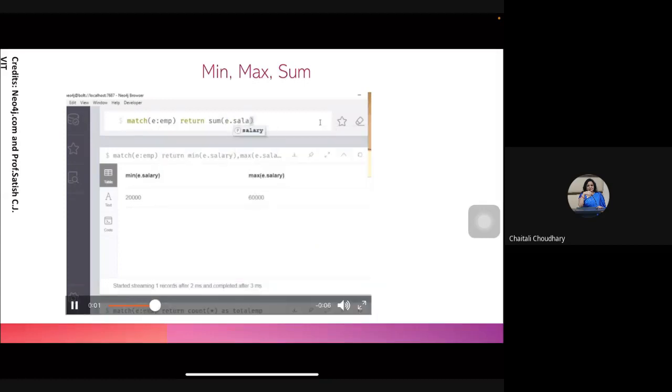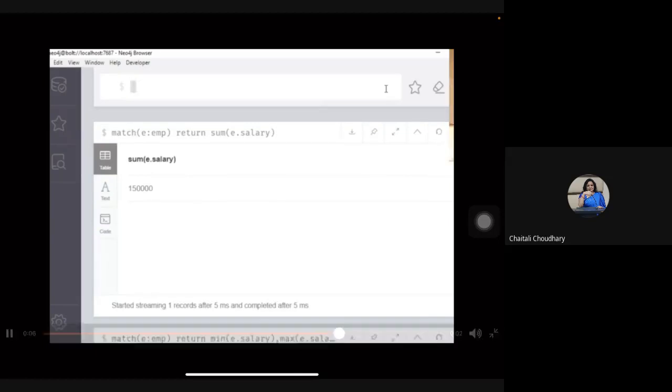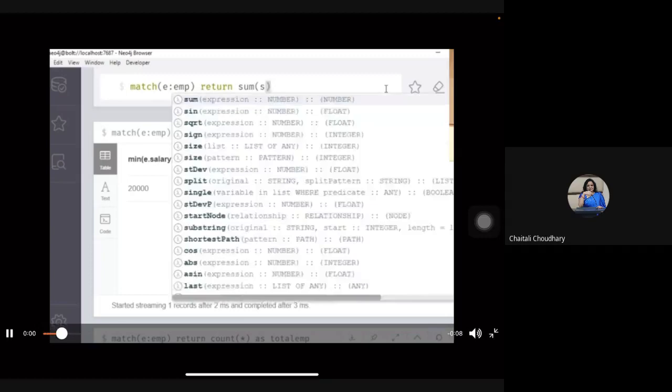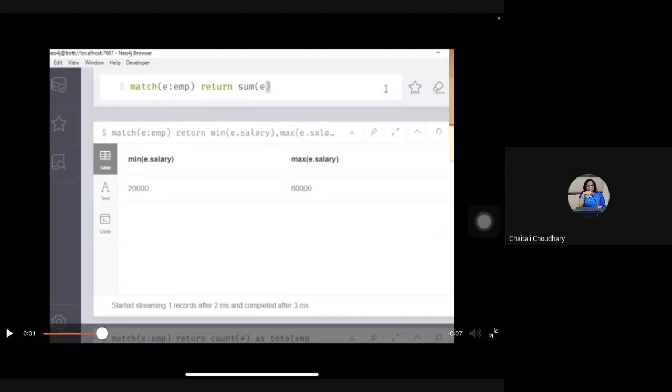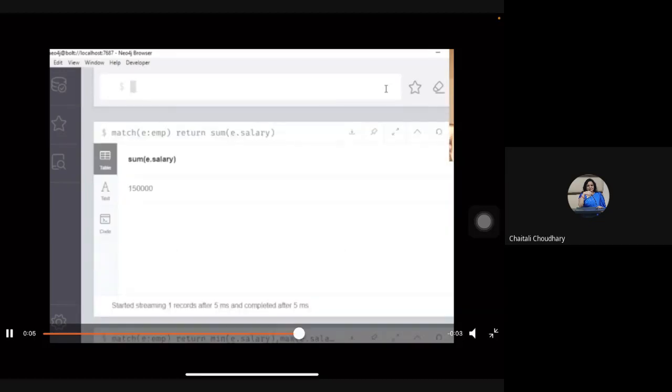Min max. So you can also use min max similar to count. So yeah, here you can see match E, return sum E. So you can run some operator on the node. Node is salary. So all the salaries are added together. Depending on whatever you have created, they'll be added.